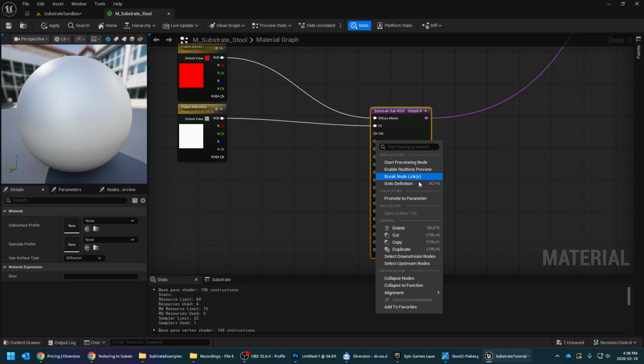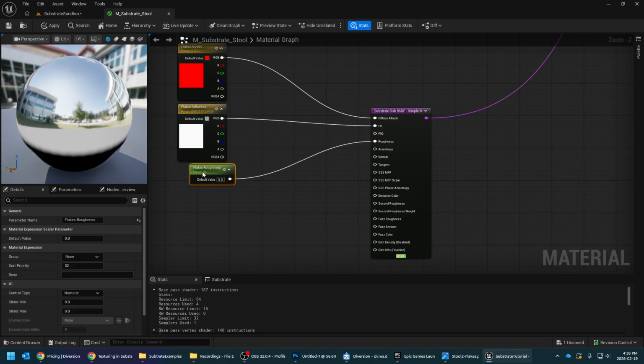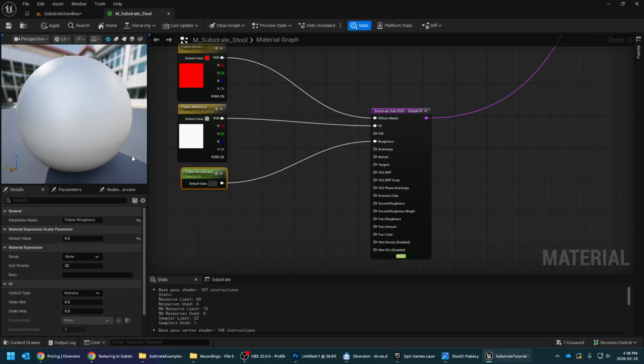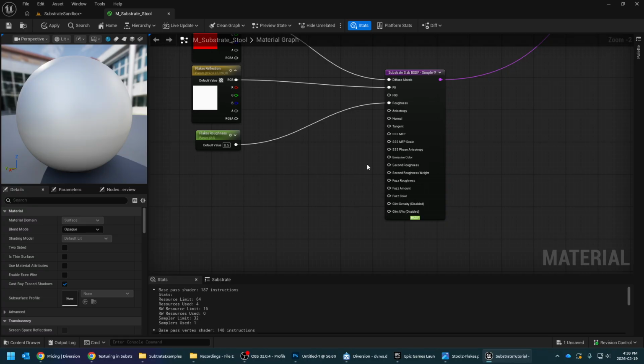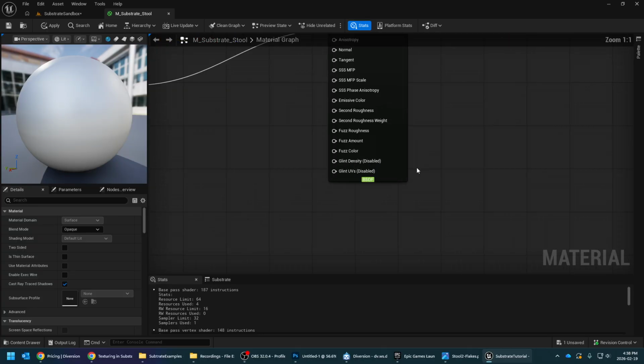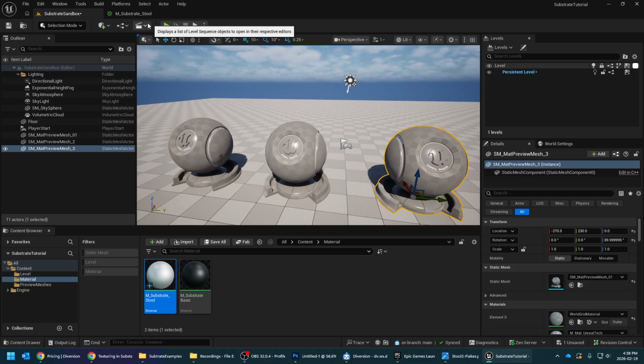Next, I'm going to drop in a roughness. So I'm going to call this flakes roughness. And this is going to start off with the default value. I'll just put it at 0.5 here. I'm going to also activate my glints as well. And you'll notice here in my slabs I have glint density and glint UV, but it currently says that they're disabled. And this is because as of version 5.7, Unreal now has two different G buffers that we can use when we're working with Substrate.